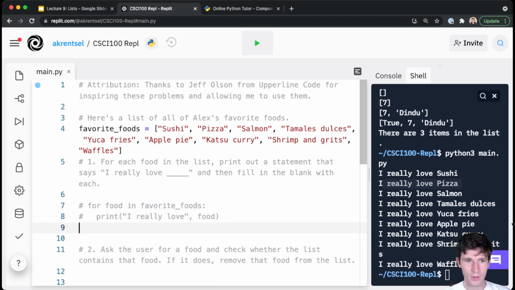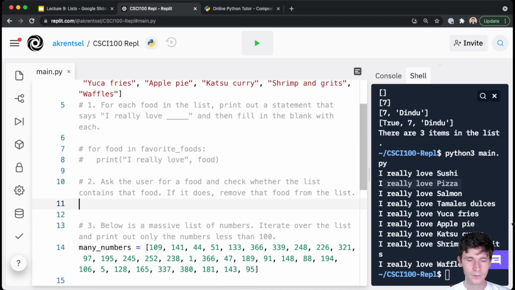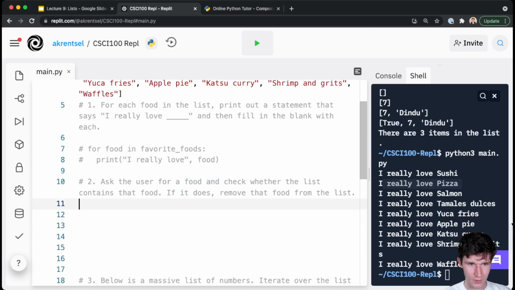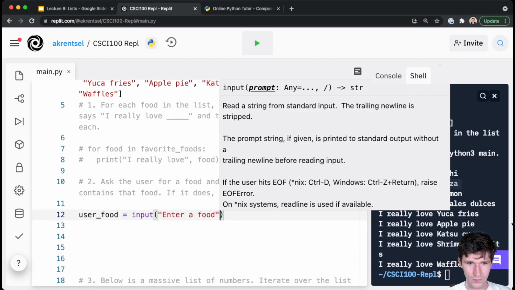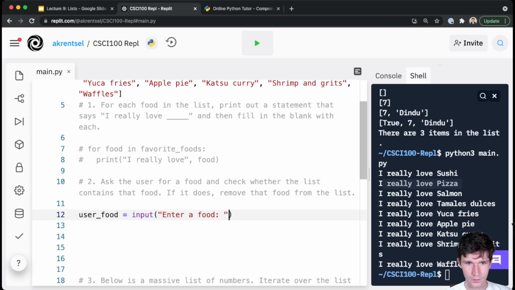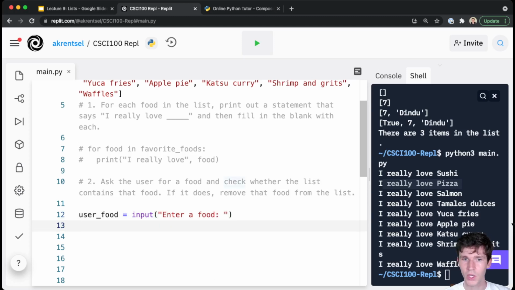Now for our second problem, we're going to keep working with this list, and we're going to ask the user for a food. So why don't we just do that first? We know how to ask a user for something. User food equals input, enter food. And then what do we do with this food? We want to check whether the list contains that food, and if it does, remove that food from the list.